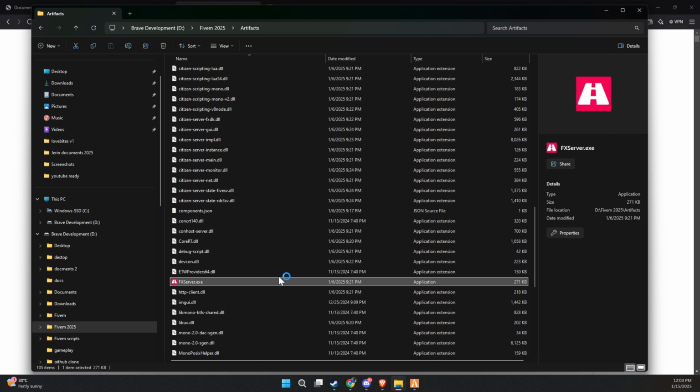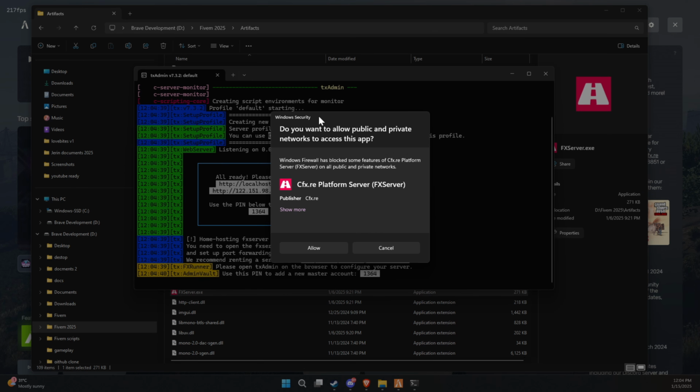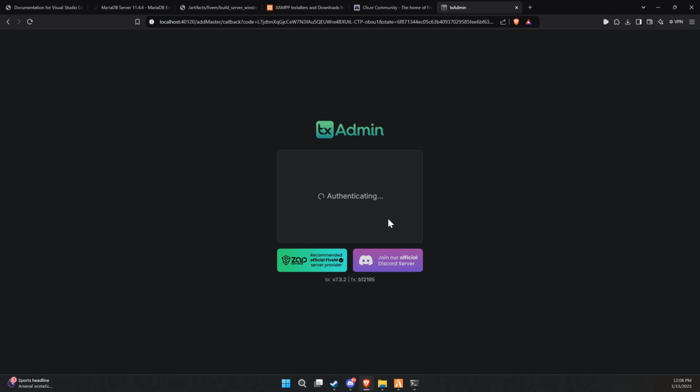Next, open the FX server file in the Artifacts folder. When you run it, a terminal window will pop up with a code to link your account to TXadmin. Follow the instructions to complete the linking process, and you'll be redirected to the TXadmin login page. Set a strong password for your admin account and proceed.